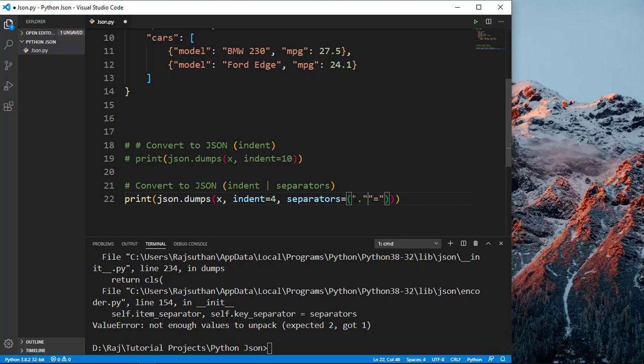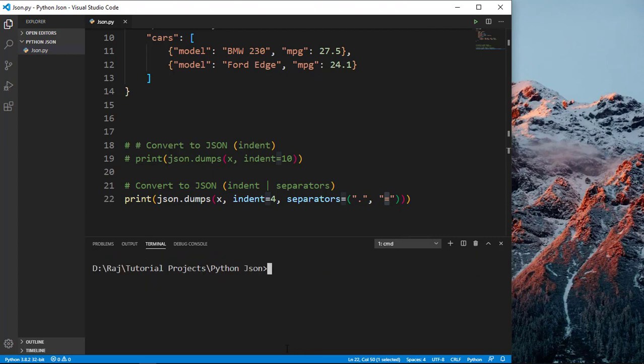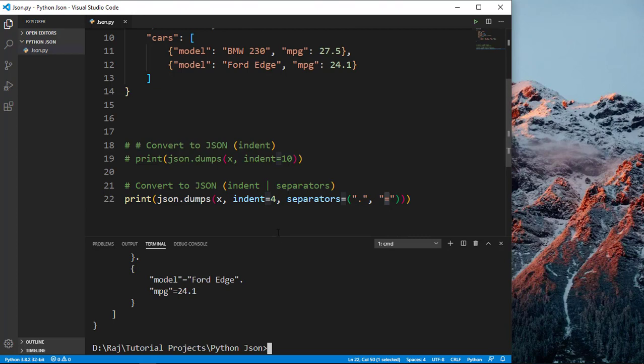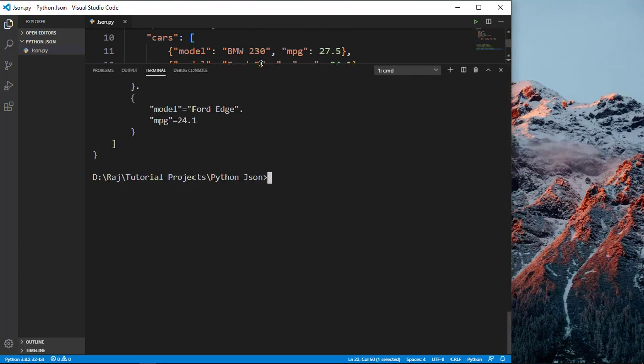You want to have two values passed here, maybe a full stop or a colon, which is going to simply separate your code and give it a nice little formatting. So we'll clear that up, run the file, and there we go. Our code is formatted and it looks pretty fine.